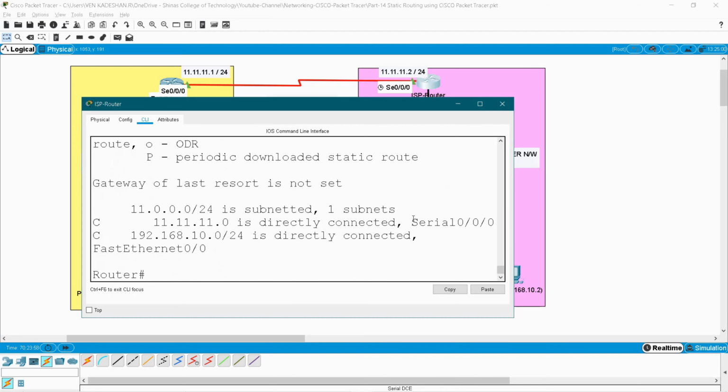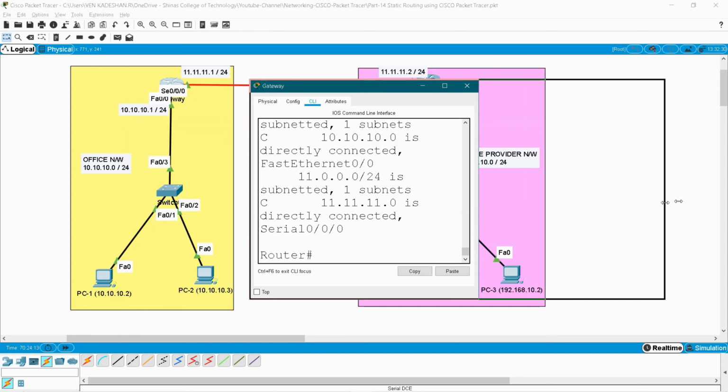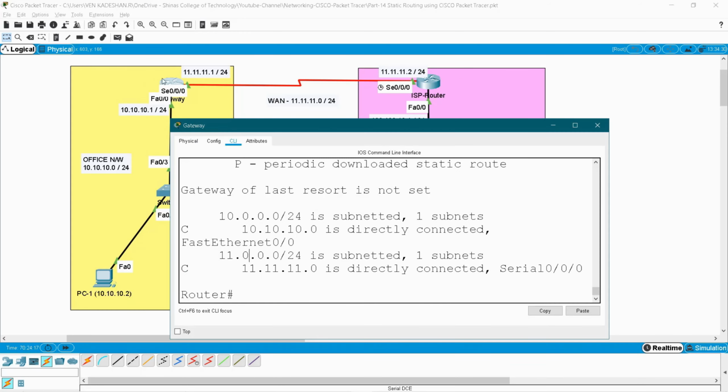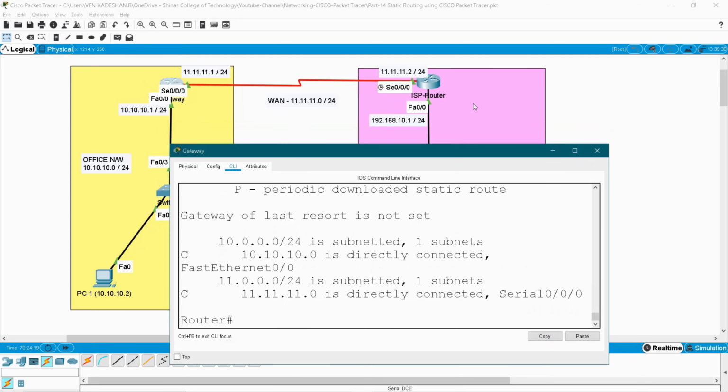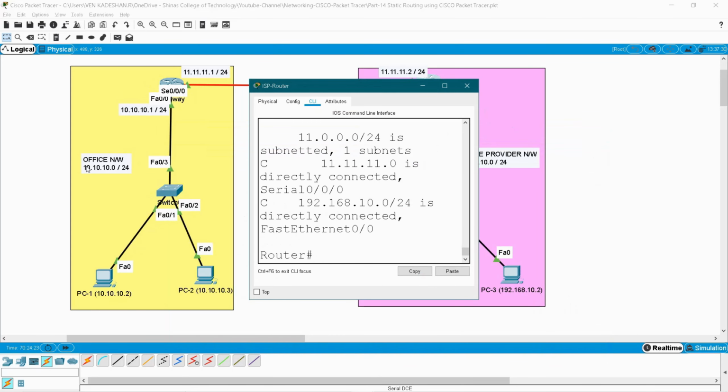So IP route. Here also this router has two networks connected. One is the 11 network, another one is the 192 network. This router knows only two networks, 10 and 11. So the gateway doesn't know about the 192 network, and this ISP router doesn't know about the office network 10.10.10. So we want to make these routers know the details about each other.